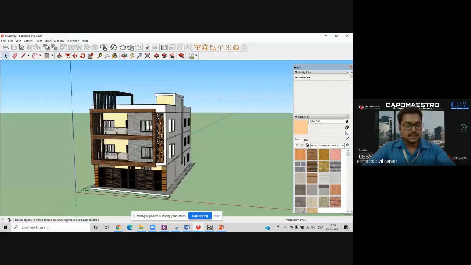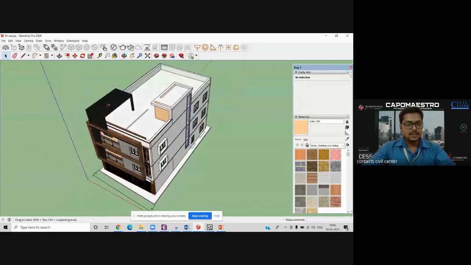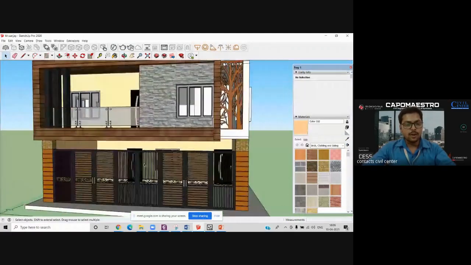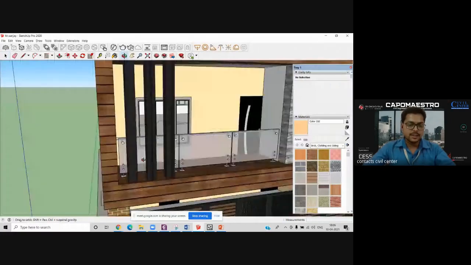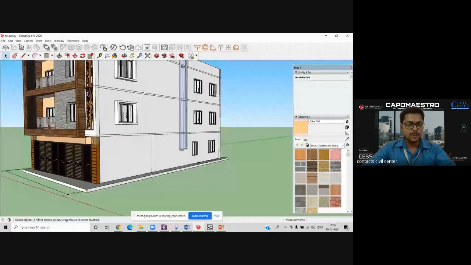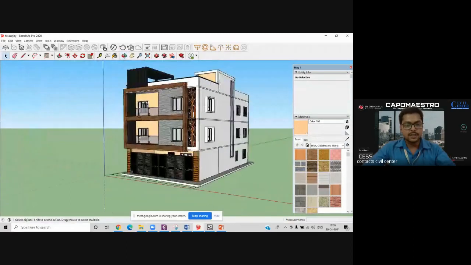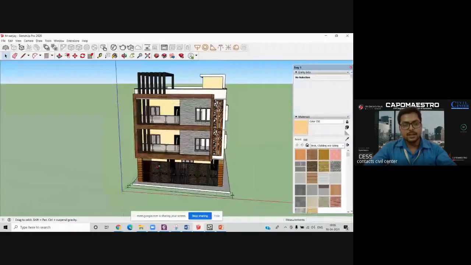Now let's understand what things are in this model. First of all, you have to go through several steps, like filtration of the plans, and as I said, you have to create the rough sketch, and then you can start drafting it in any drafting software, or you can also do that in SketchUp. Then, what are the things in this model?